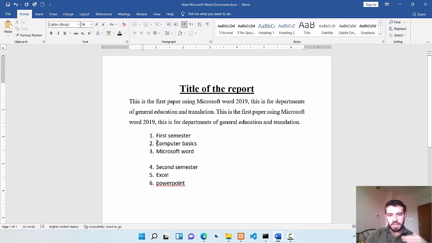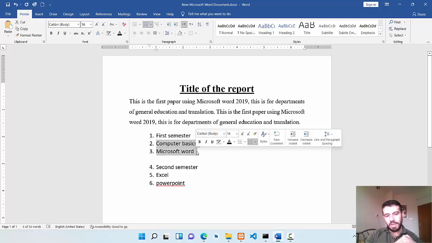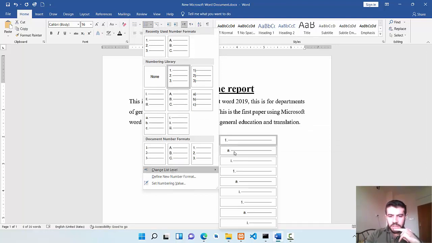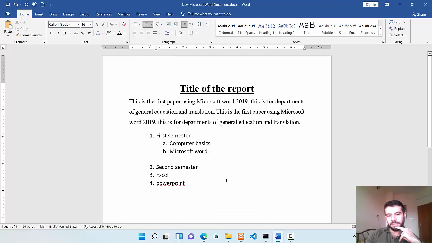So it should be in the second level, not in the first level. So you need to select that here and then go here again and change list level. Now it should be the second level this way, right? Same thing for the second semester, Excel and PowerPoint. Excel and PowerPoint is a subcategory of second semester. I mean, second semester includes Excel and PowerPoint.